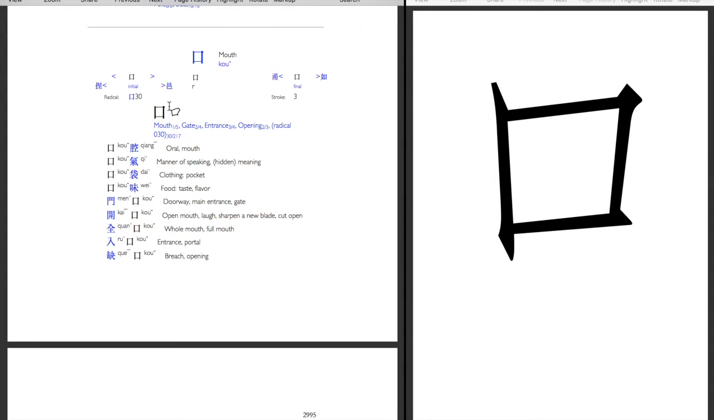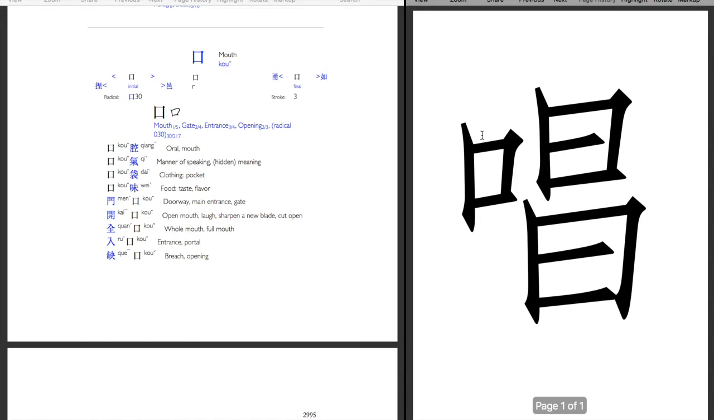And here it is in written form. Its meaning is mouth. Other meanings include gate, entrance, opening. So now let's look at the next character, which is this symbol. It could be divided into a left and right part.